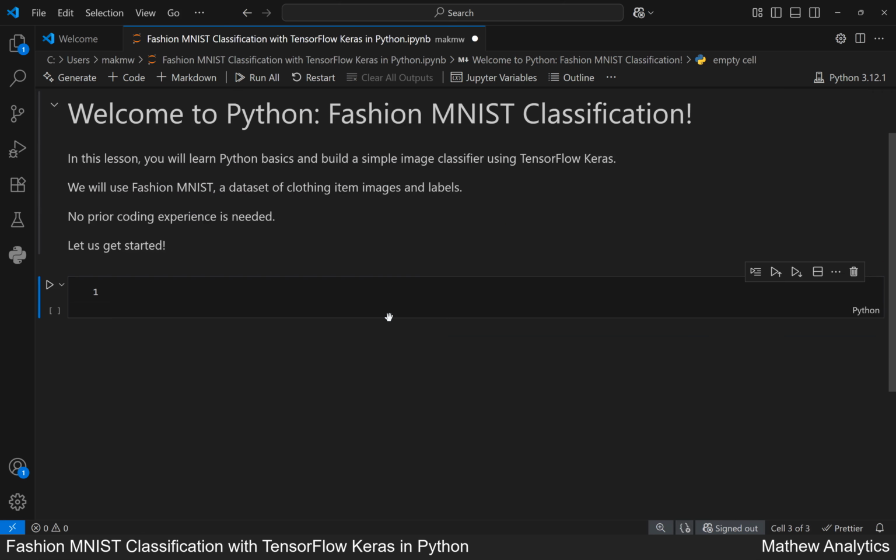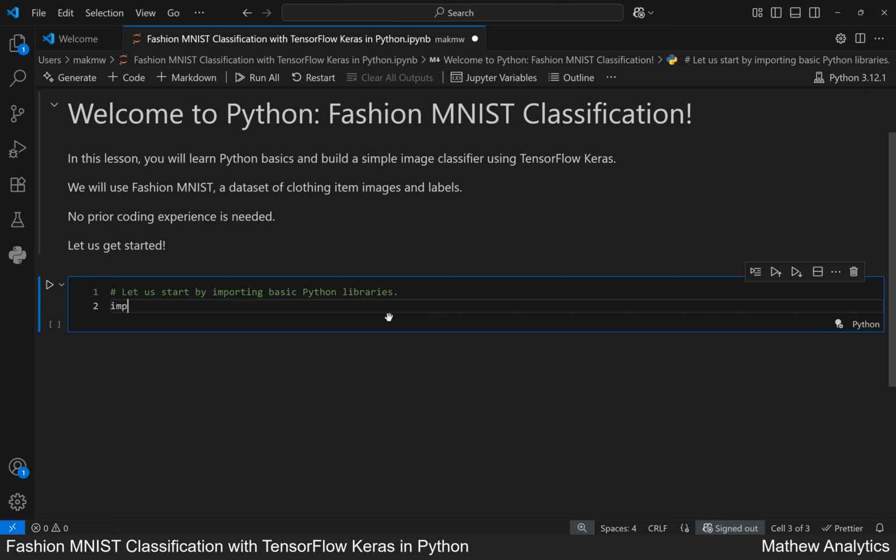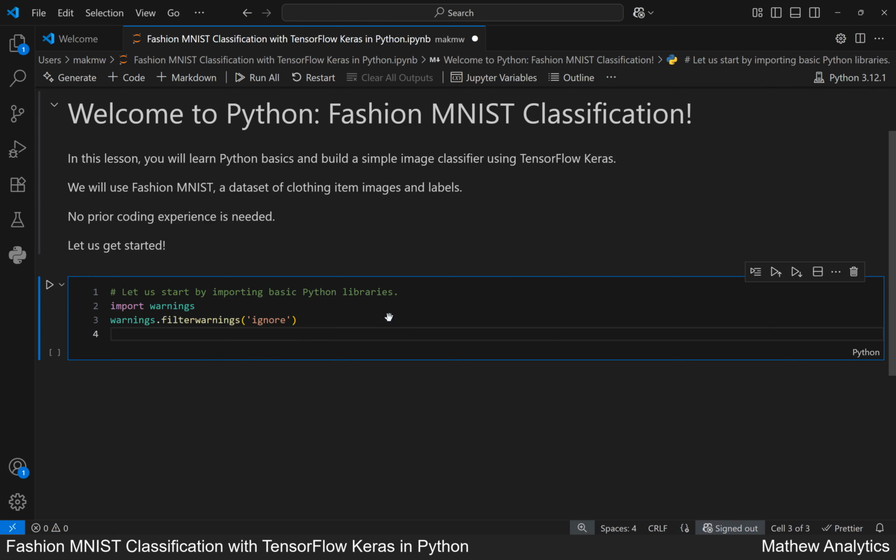We begin by importing tools we need. This comment tells us what will happen. We bring in the warnings library, which lets us hide warning messages. This line turns off all warnings. That keeps our notebook clean.